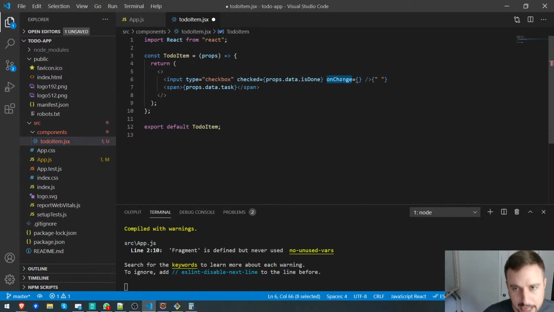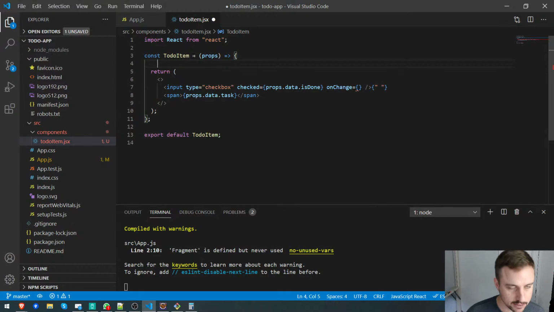Now our functions, the on change function that we're going to create that will be executed when we change the checkbox, is going to be encapsulated inside of ToDoItem, the functional component that we've created here. We're separating our concerns. We're keeping things together nicely. So this is just a better way to code. Component based. You create components.